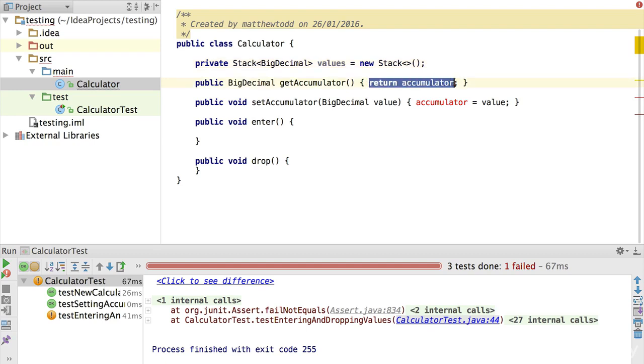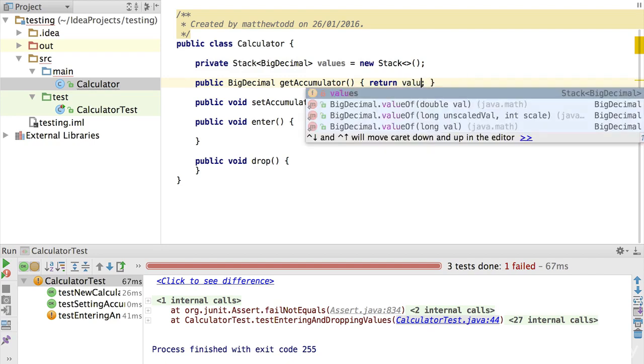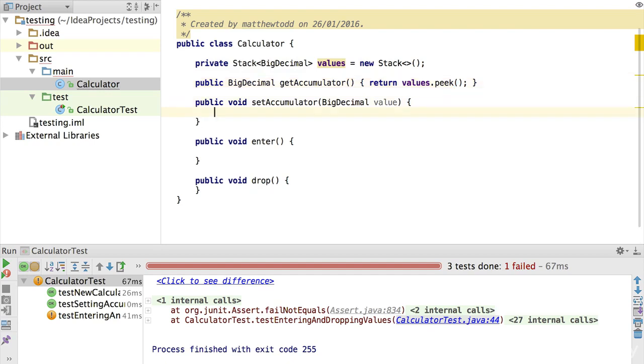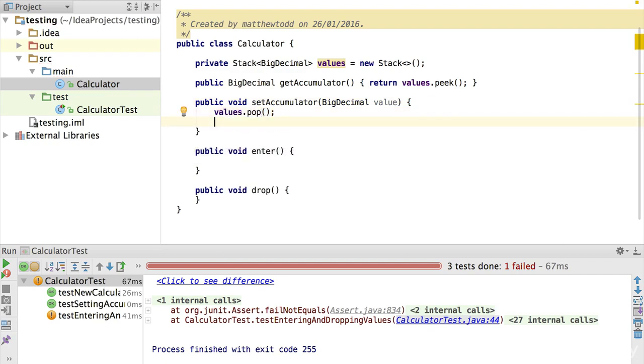And the very first thing we're going to have to fix now is our existing methods, the getAccumulator and setAccumulator. So what is the accumulator? Well, accumulator is the value at the top of the stack, so that should be pretty easy to return from the stack. Java stack has a peek, which will give us exactly that. Going on to setAccumulator. Setting the accumulator is changing the current value at the top of the stack. So let's use the stack pop to remove the current value at the top, and now push the value on top of the stack.